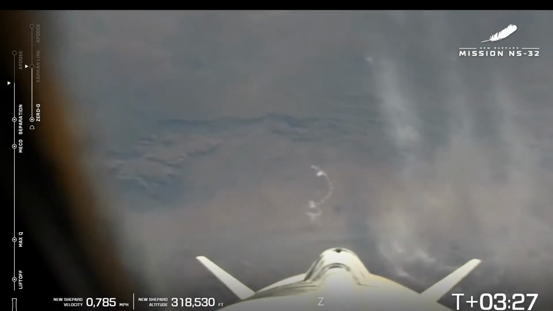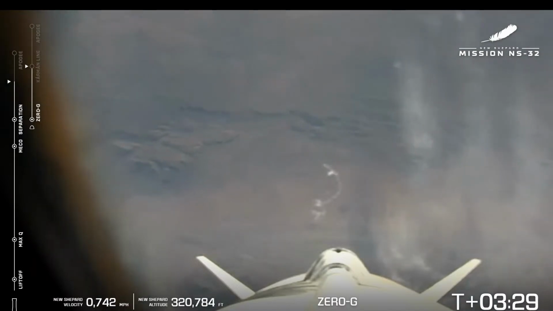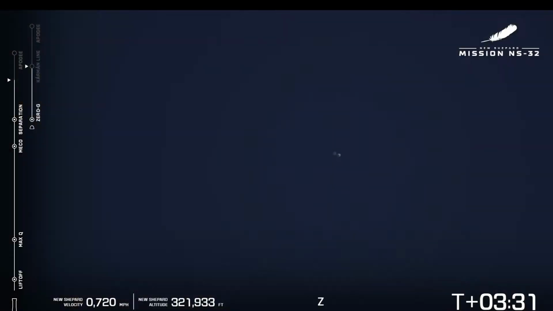Just a great shot. The astronauts are experiencing zero G right now. They're taking a look out those big, beautiful windows, getting some photos together, and if you look really carefully on your screen, you can see the capsule and the booster separated and continuing their journey.